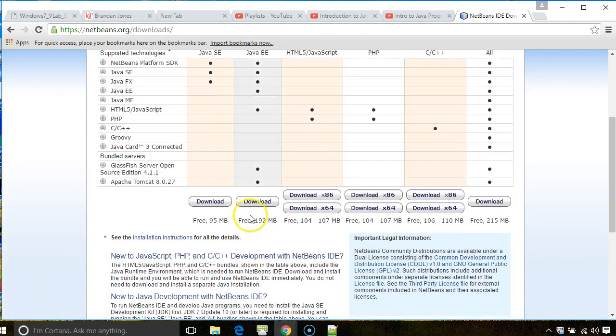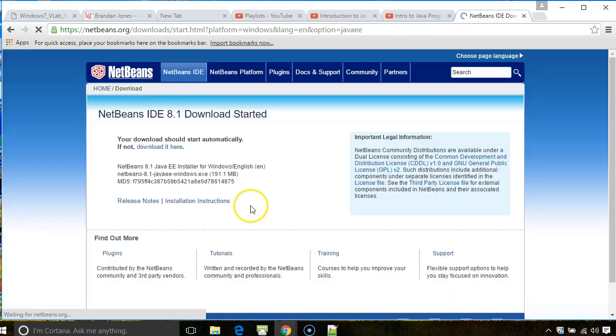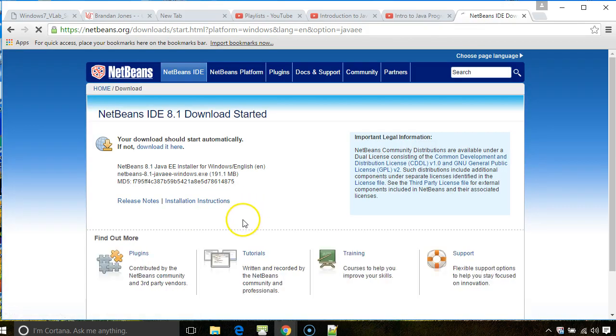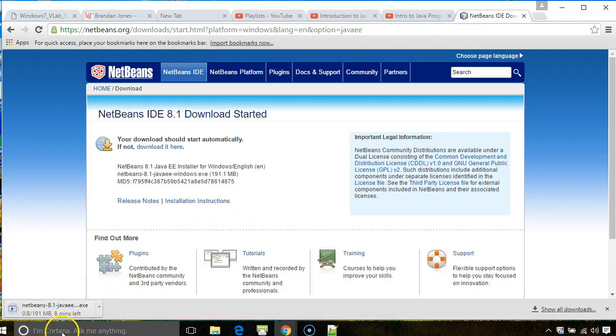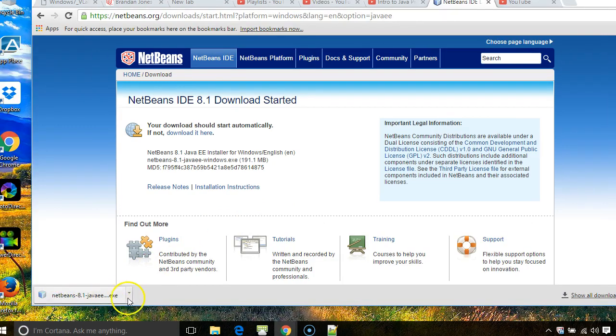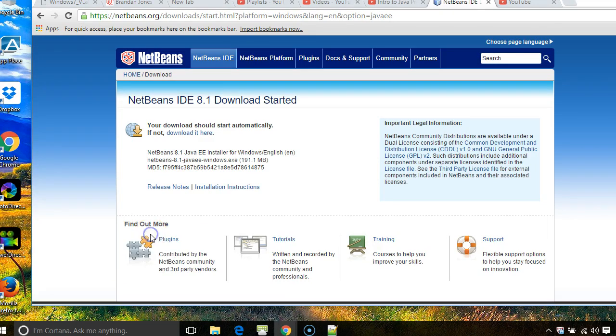I'm going to go ahead and grab this. I'm going to go ahead and hit download. As I mentioned, this will take a moment, so I am going to pause the video while it downloads. And with the magic of the pause button, now NetBeans IDE 8.1 is downloaded. So let me go ahead and choose open.